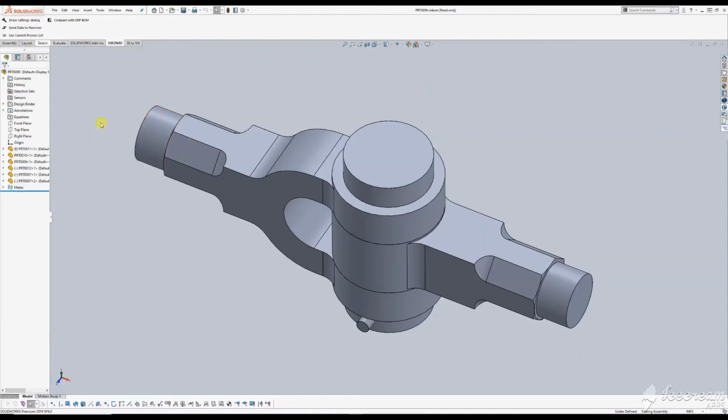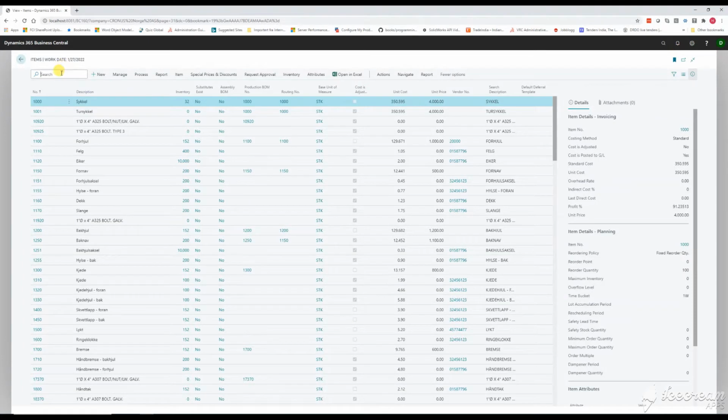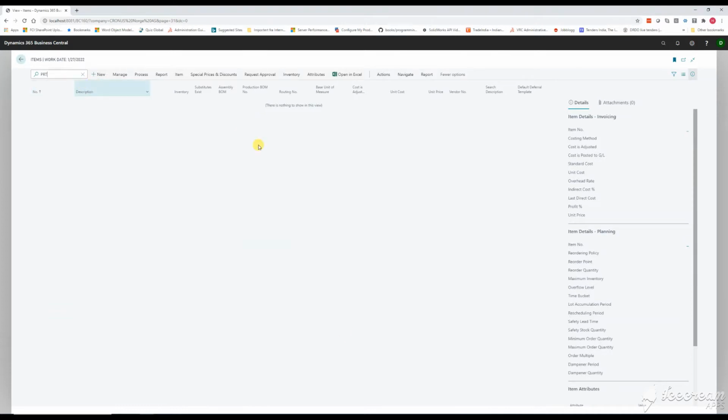Using SW2nav, data can be automatically transferred from SOLIDWORKS to Dynamics Business Central or Dynamics Navision. In this example, we will see automatic creation of production BOM in Business Central.